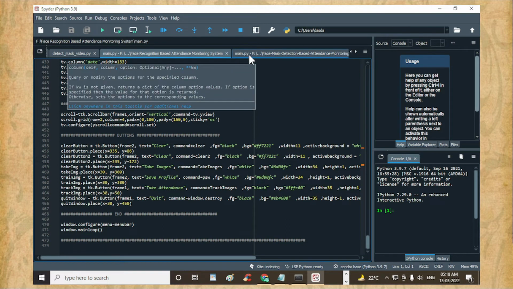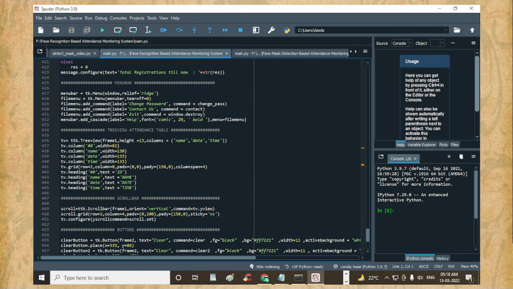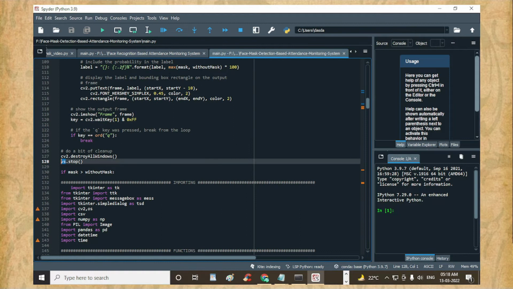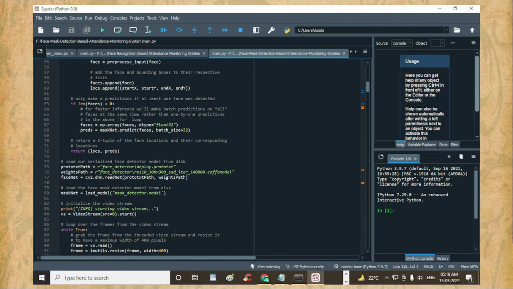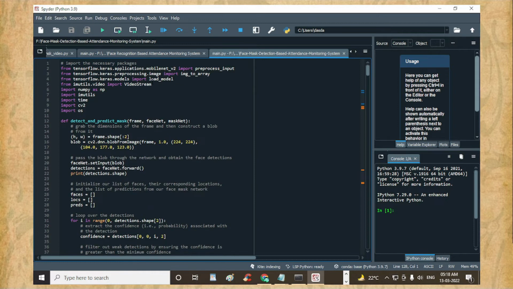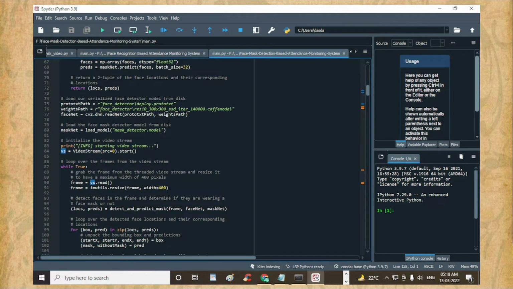474, I was wrong. Anyways, 473 lines of code, and this is the main code for this particular project. I have just merged these two codes to make this new code, which is face mask detection with attendance monitoring system, from line 1 to line 128.